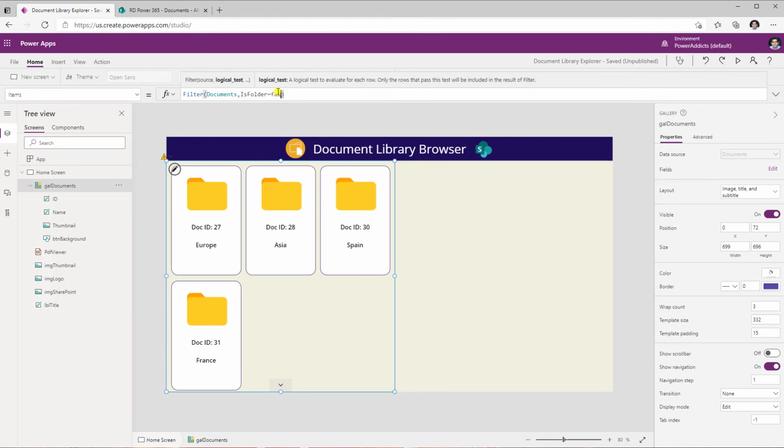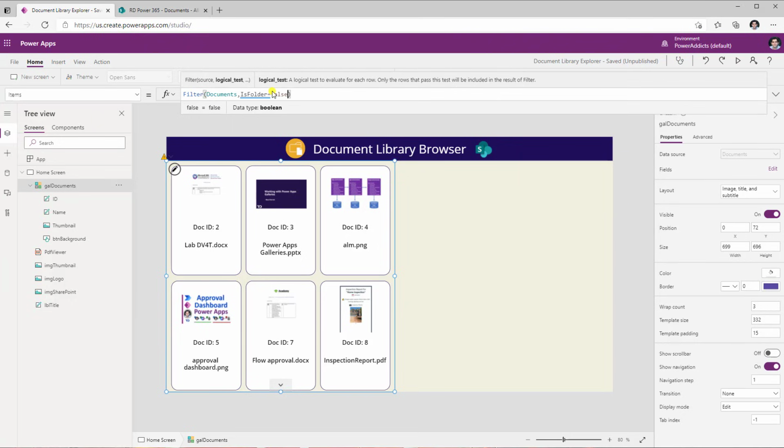So since I need all the files irrespective of the folders, I'll set it to false. Gallery shows me all the files. What's the problem? Well, the problem is right here. If you observe the formula, there are these blue lines below the isFolder function that clearly says there is a delegation warning in my app.